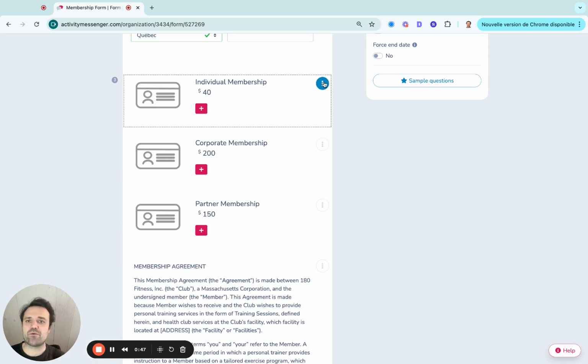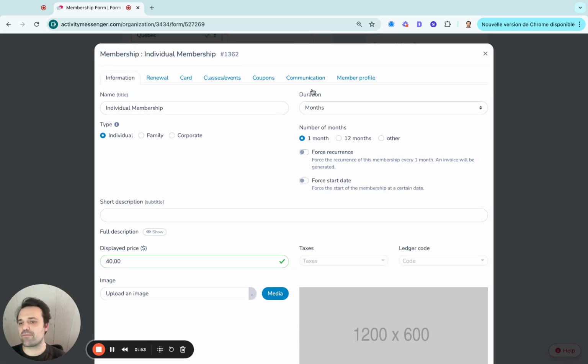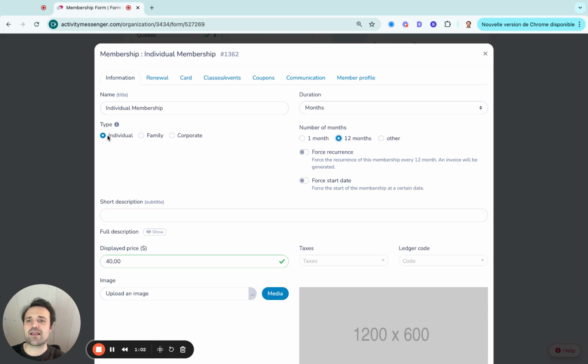And then we can see here we have individual, corporate, and partnership memberships. And if I click on the edit here, I can go modify what the membership is. So we can put the name, the duration. So in this case, it's a yearly membership. It goes for a number of months, 12 months. And then I can select the type. In this case, it's individual.